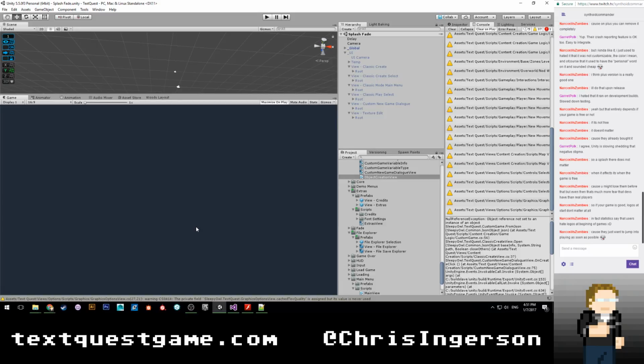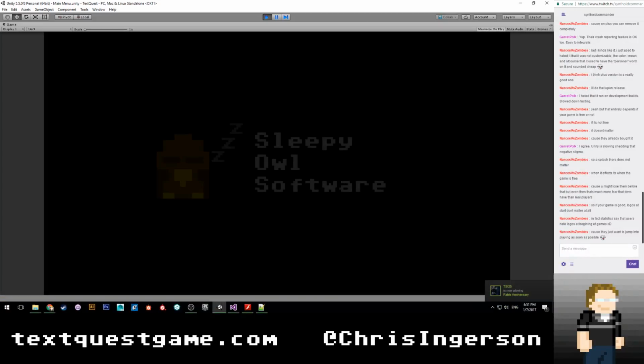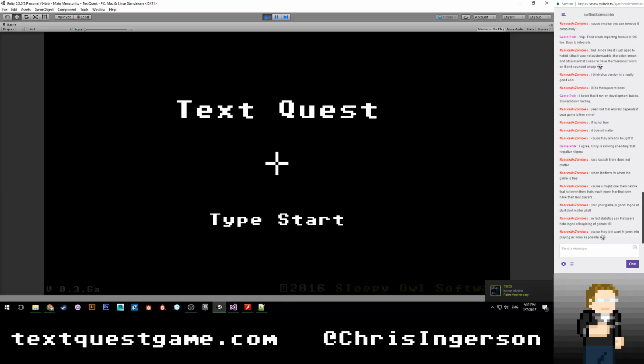In fact, statistics say that users hate logos at the beginning of their games because they want to jump to play. No, that's definitely true. Which is exactly why I've made it so that when you actually boot up the game and start playing, you can just click through all of the logos. So you can actually skip all of the logos.